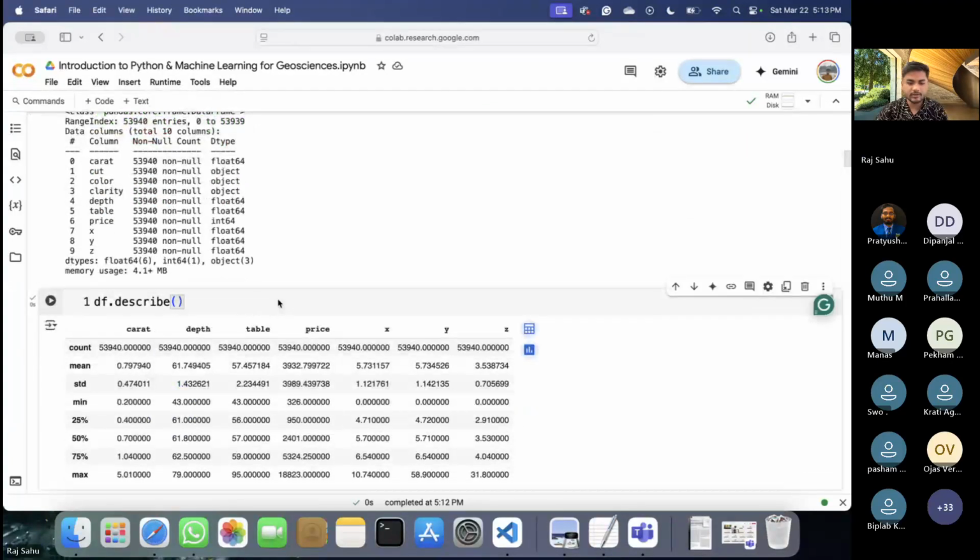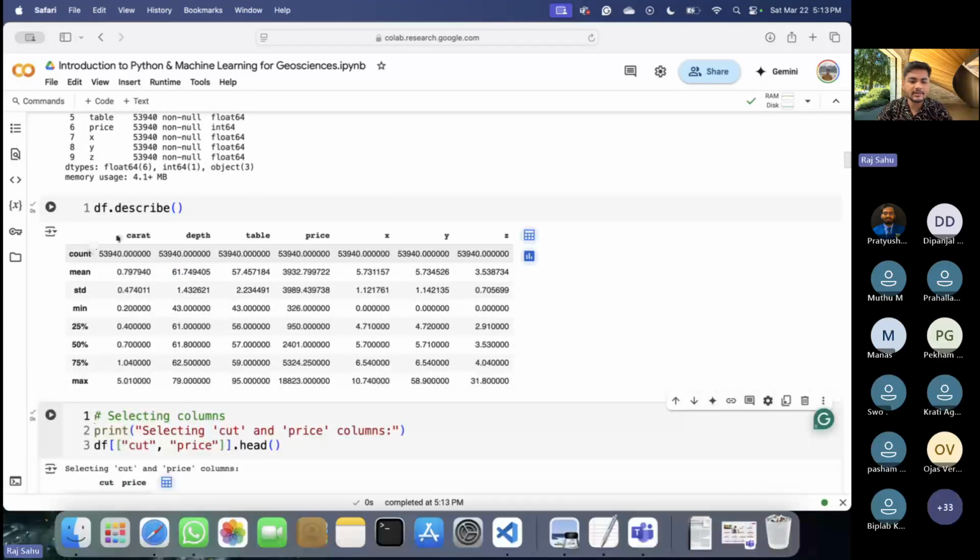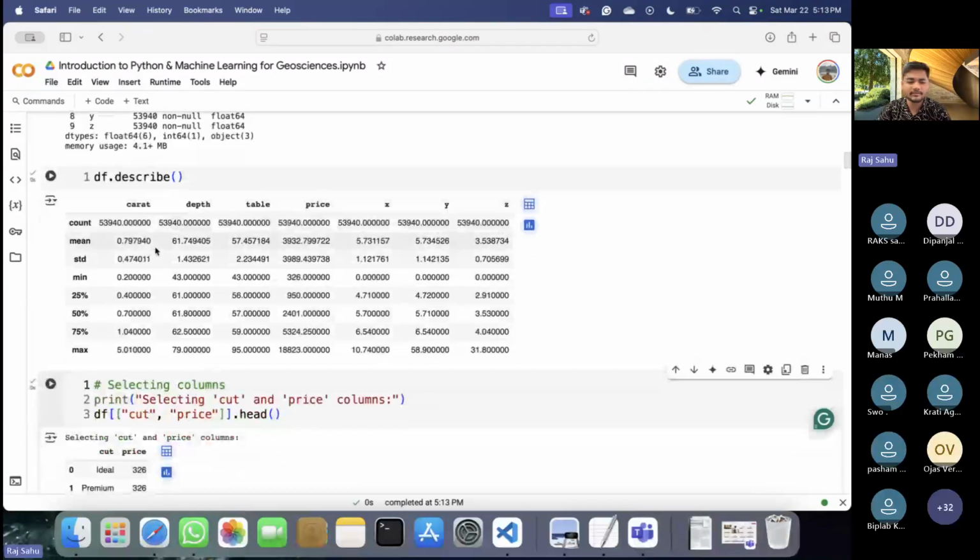So next is the data.describe. Here you can see for describe we can see count, mean, standard deviation, minimum, 25 percentile, 50 percentile, and other criteria. So it shows how your data looks statistically.